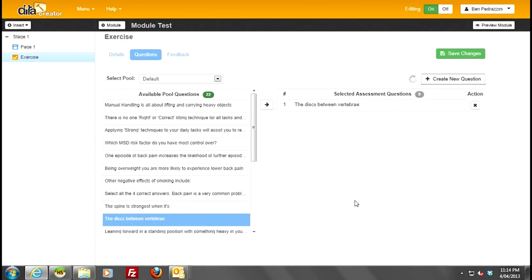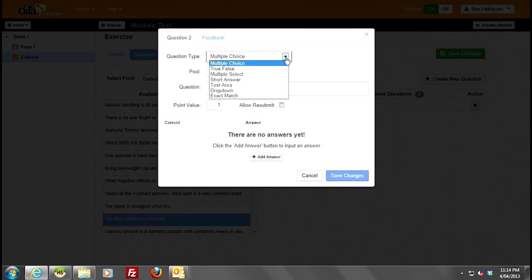Or we can create a new question from scratch, and the options we have in creating questions are multiple choice, true or false, multi-select, so you can have a number of correct answers, short answer, so as short as a paragraph, text area, so it could be pages of assessment that they needed to write an answer response to, drop downs, or exact match, so if you're wanting to get the exact number or exact word or phrase in there. And these can be placed into different pools so that you can categorize them and find them easy later. And finally, as before, we said there was feedback.